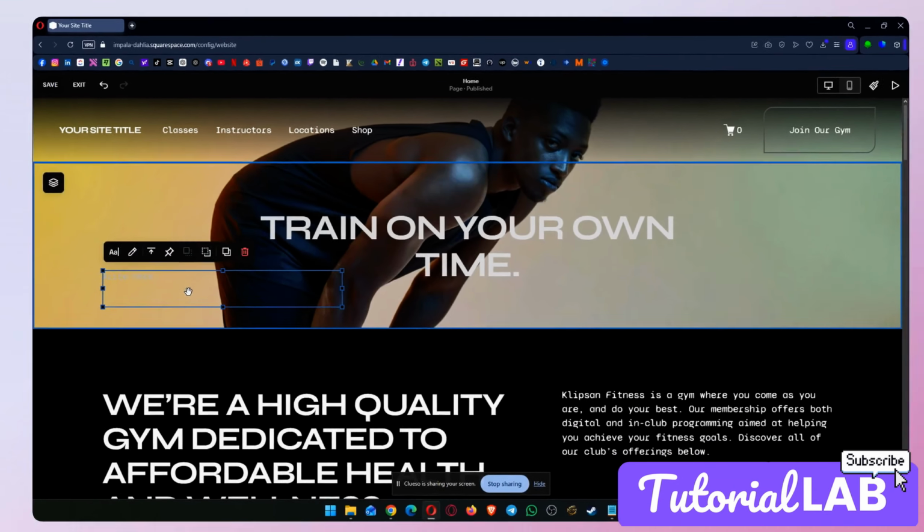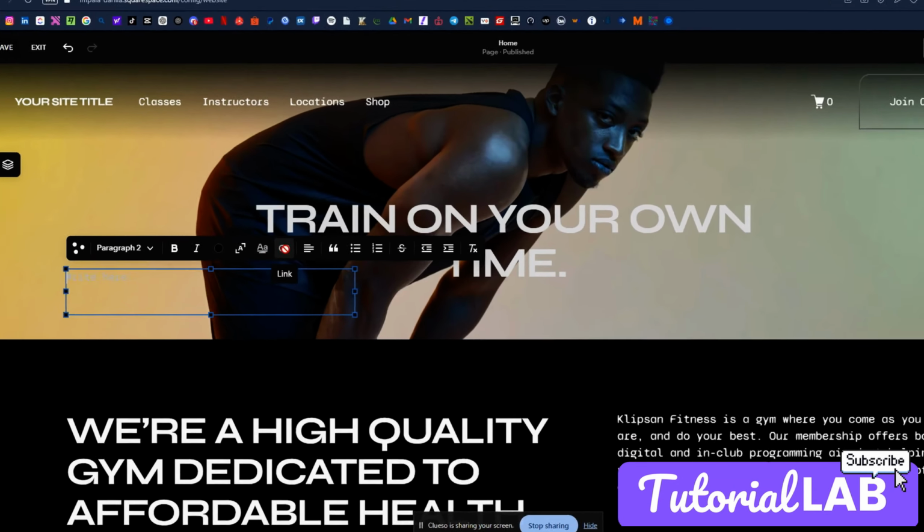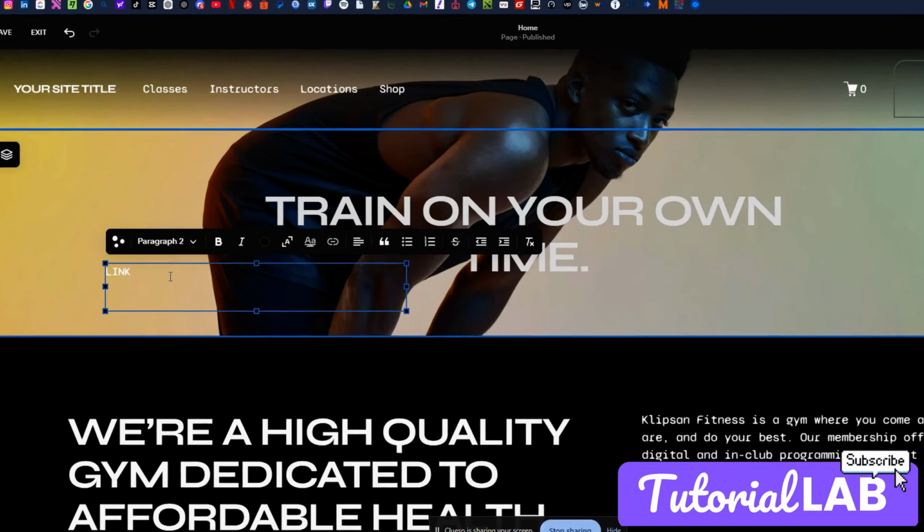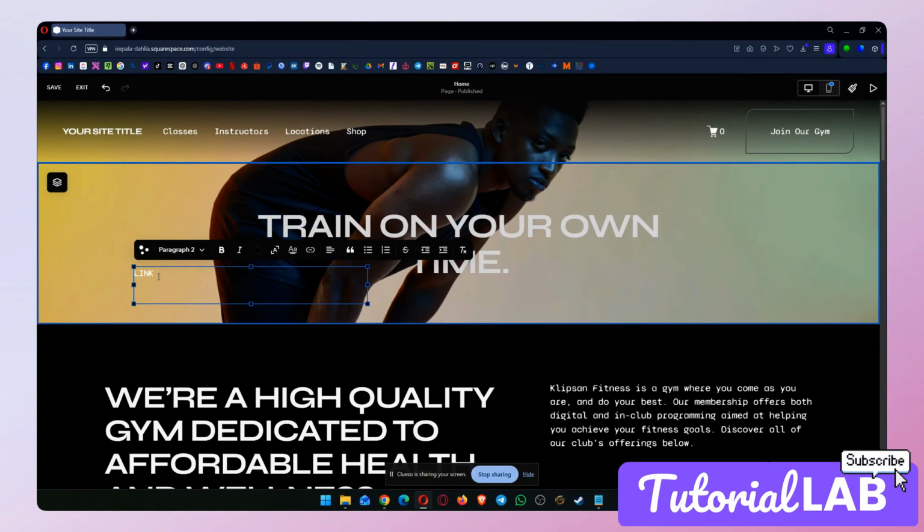On our Squarespace editing page, let's add some text and link it to our PDF, just like this. Once we click here, we need to click the link option. That way, when we are done typing, all we have to do is highlight the text. So we highlight it, then click the link button.